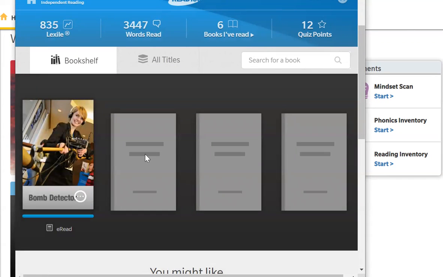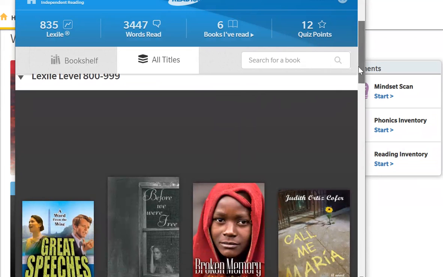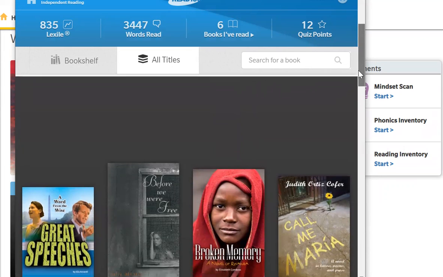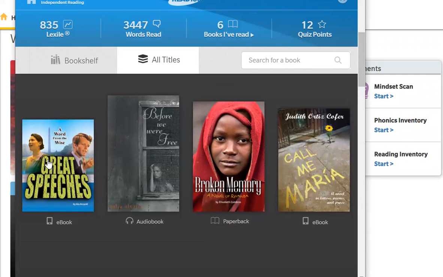For this example, I'm going to show you how to access a new e-read. So if I want to know what all of the e-reads there are available, I'm going to click on all titles. And this will show you books based on your Lexile level immediately. I'm going to show you how to identify what's an e-read and what is not. You have 4 titles here: ebook, audiobook, paperback, and another ebook.